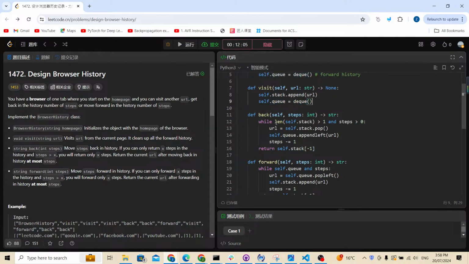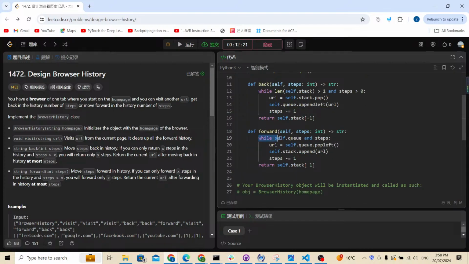And for the back operation, I have to check if there's something inside of the stack. Definitely, I want to keep at least one element inside of the stack. And in this way, I can just return self.stack[-1], the top of the stack, as my final return. And for the forward operation, I need to find something inside of the self.queue. If there's something, I pop it out, append it to my stack, and return the element on top of the stack. So the queue is also cleared a little bit, and the stack is also extended a little bit. So this is going to be the entire solution for the problem.